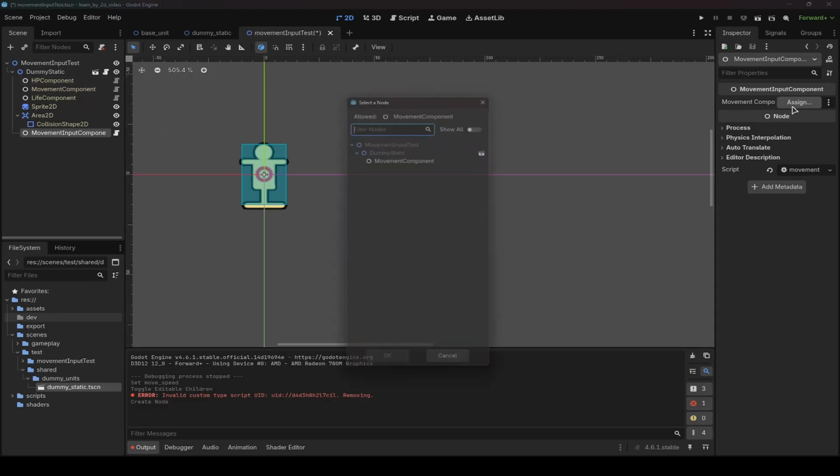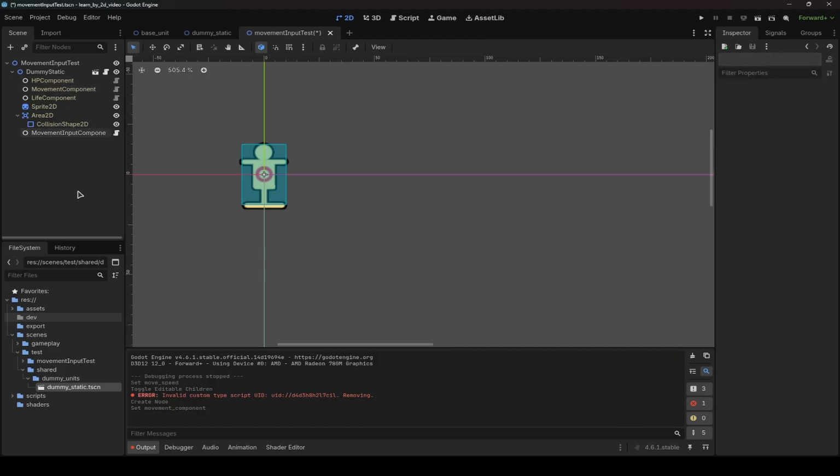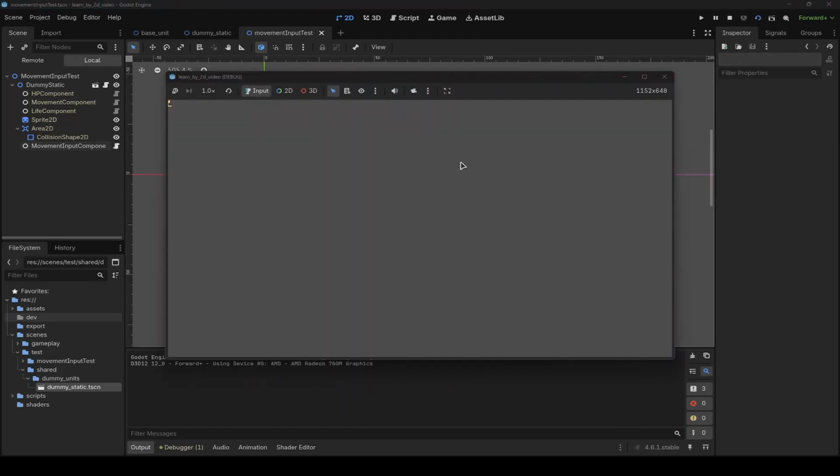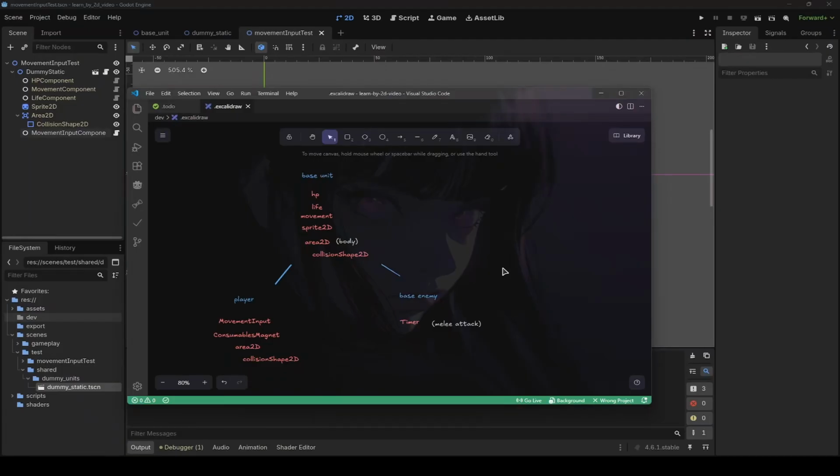And it needs, again, a reference to our movement component, which component we are updating the direction. And now launch. And if I press the arrows on my keyboard, it moves. We can control our units. It works.